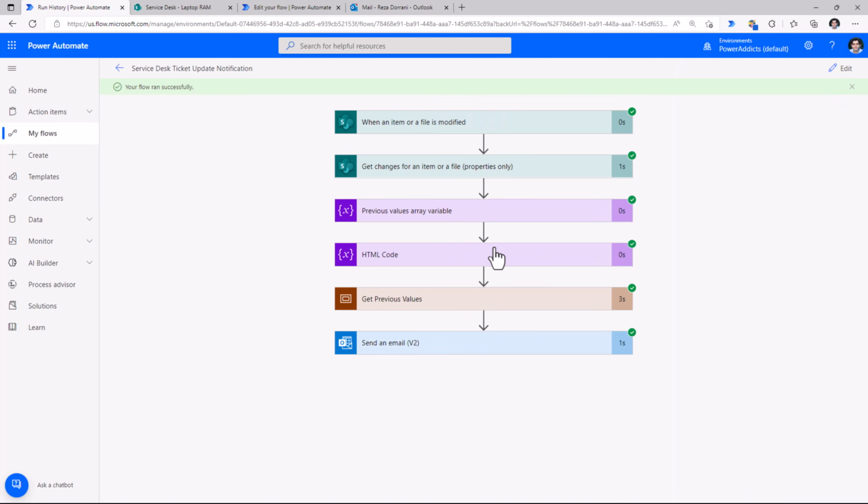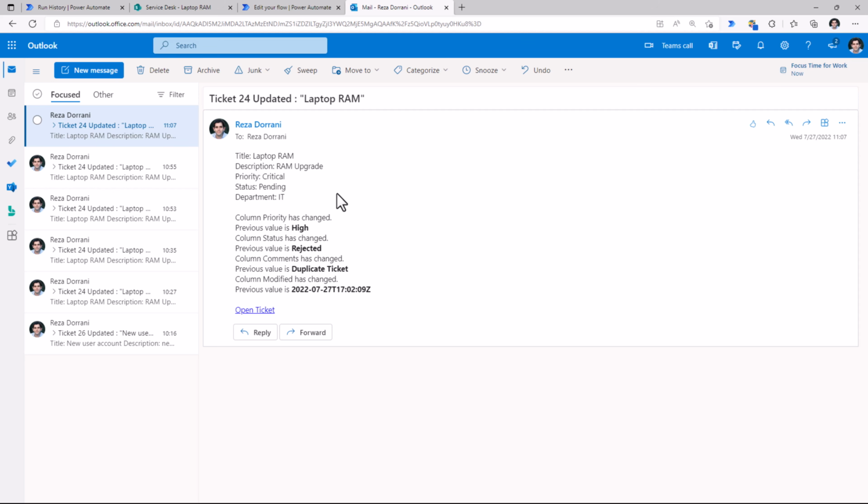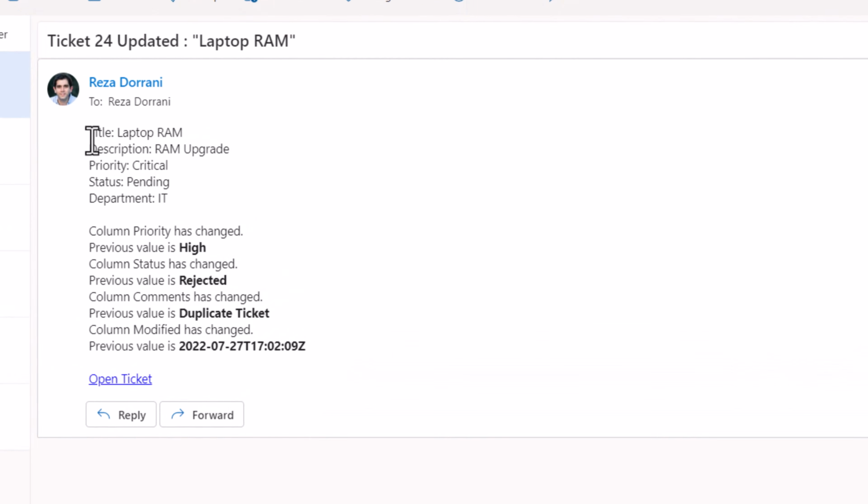The flow has triggered and completed successfully. And here is the email that the admin receives. It has all the current information on the top. And these are all the columns that have changed. And these are their previous values.